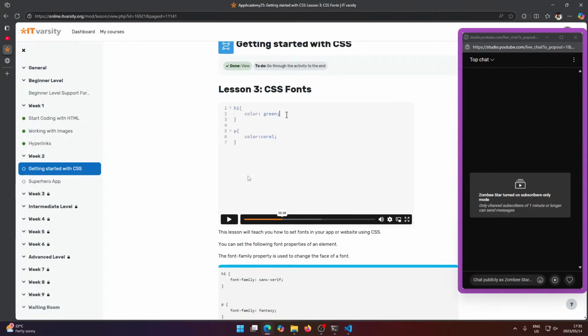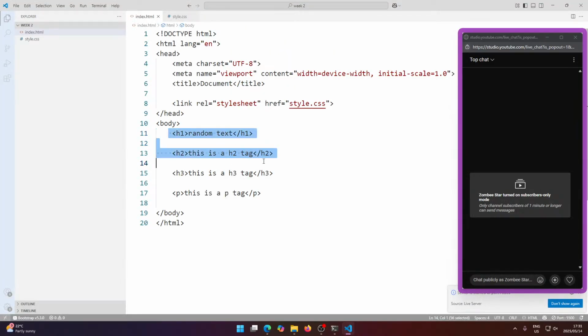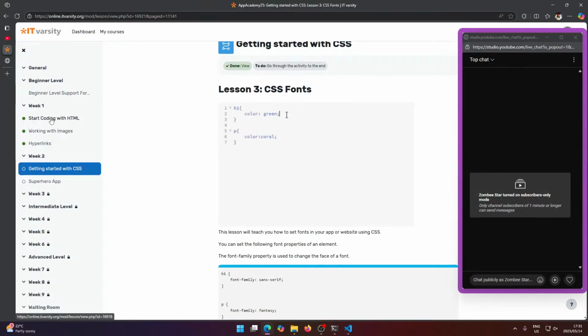Like they already taught us HTML in week 1. So you should just automatically fill it in yourself. You should already know how to use these tags. And yeah, if you don't, just go back to lesson 1 and rewatch the stuff.